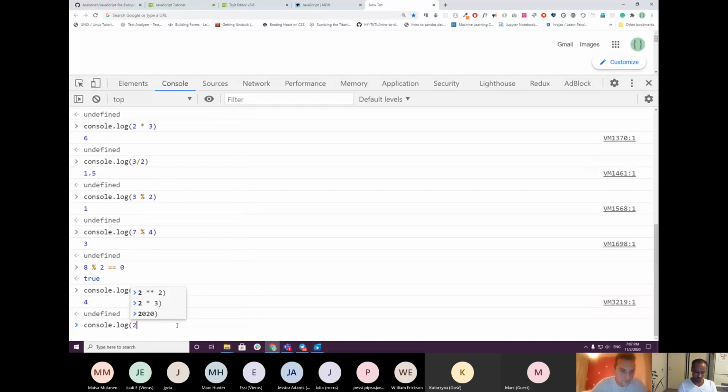How about console.log of 2 to the power of 3? This means another way of saying 2 times 2 times 2. So what would be the answer now? It should be 8.